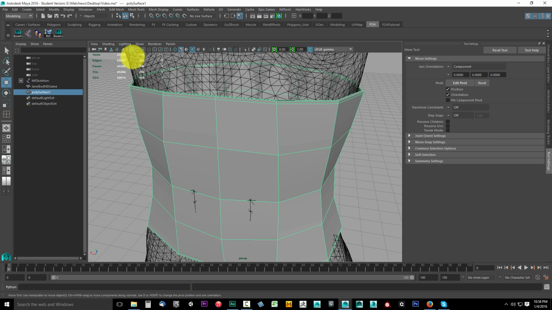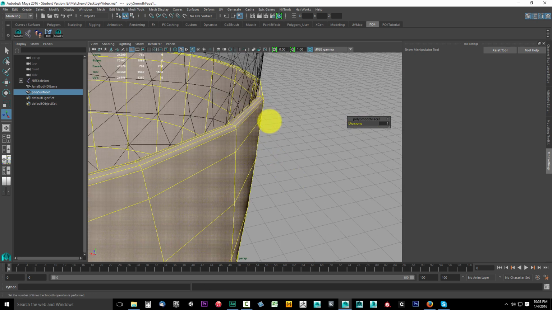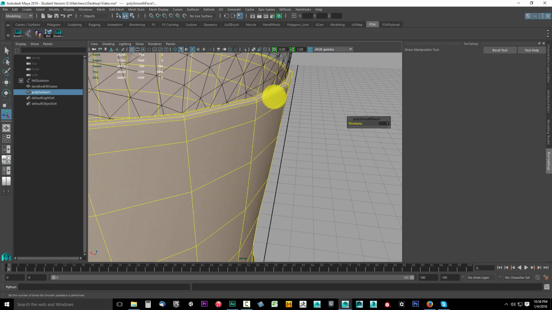So with this selected, now we're ready to smooth it. So let's go back up to mesh, select smooth, and that looks a lot better up there at the top. See how it kind of is rounded now? So a good way to round out those edges is with the insert edge loop tool.